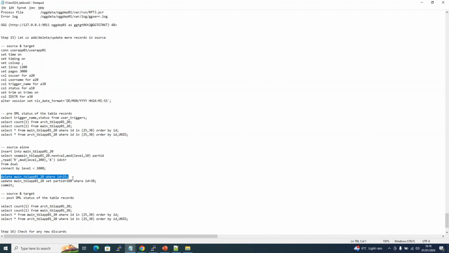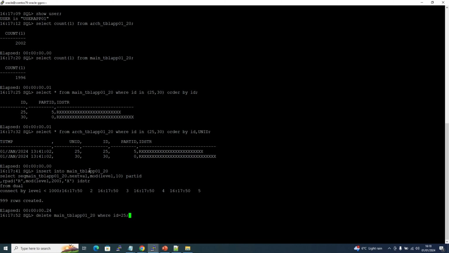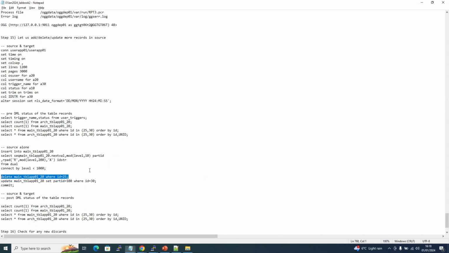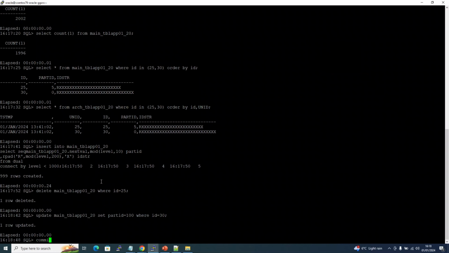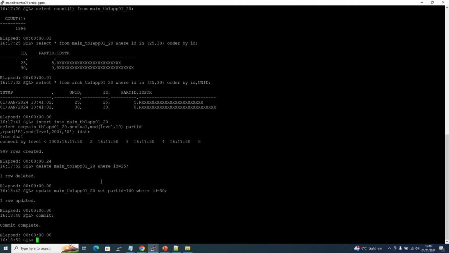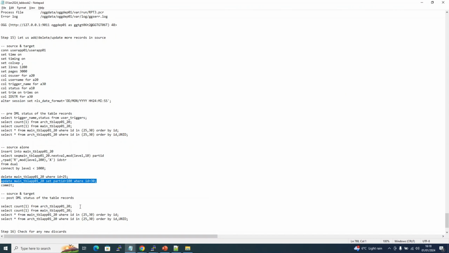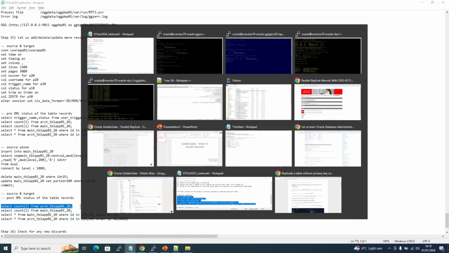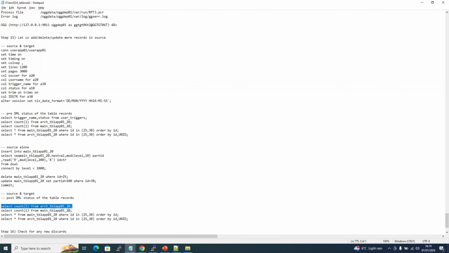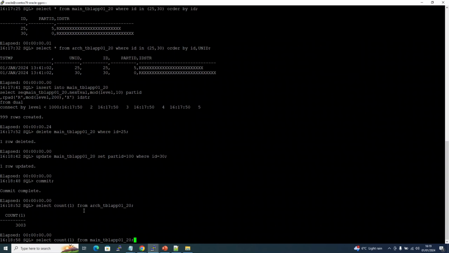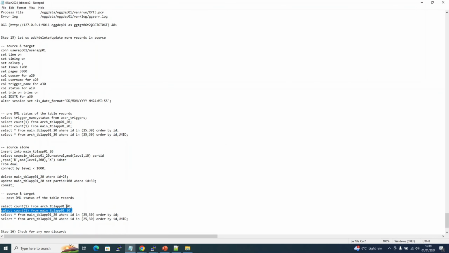Let's do the delete now. One row deleted. Let's do the update now. One row updated. Commit is complete. Now let's see how it looks in the source first, and then we'll go to the target. Now 3003 records in place of 2002 in the archive table, and here it is 2994.